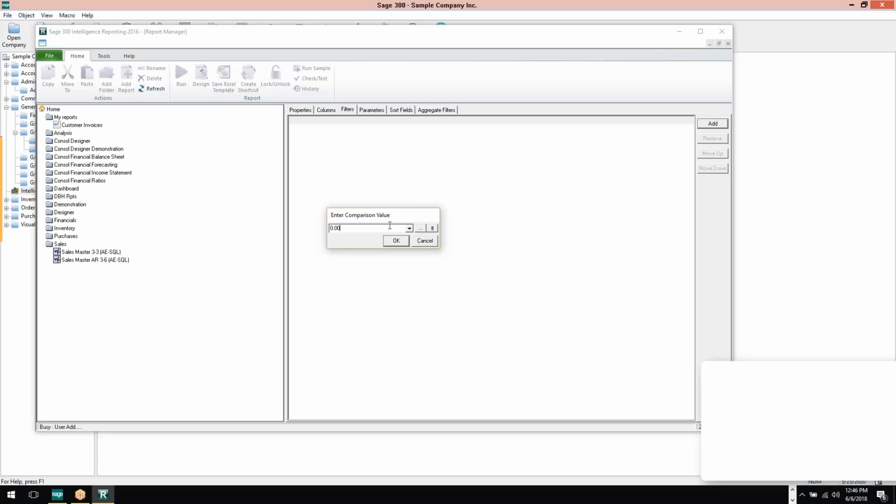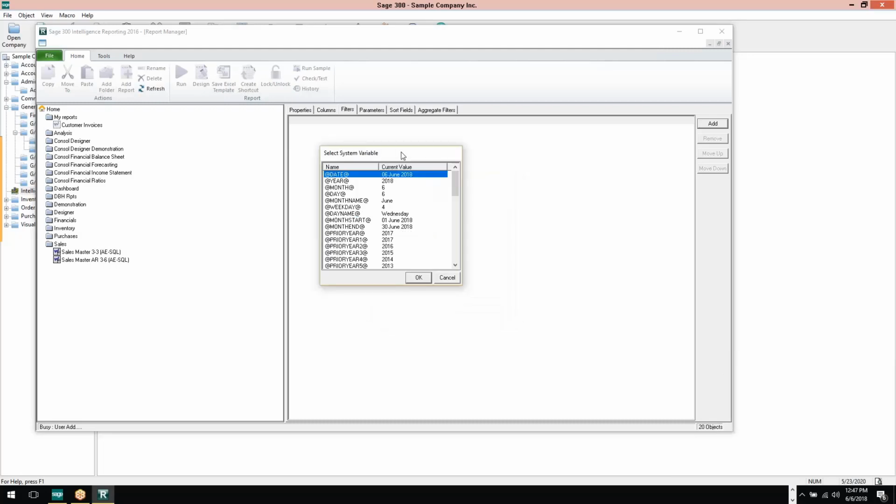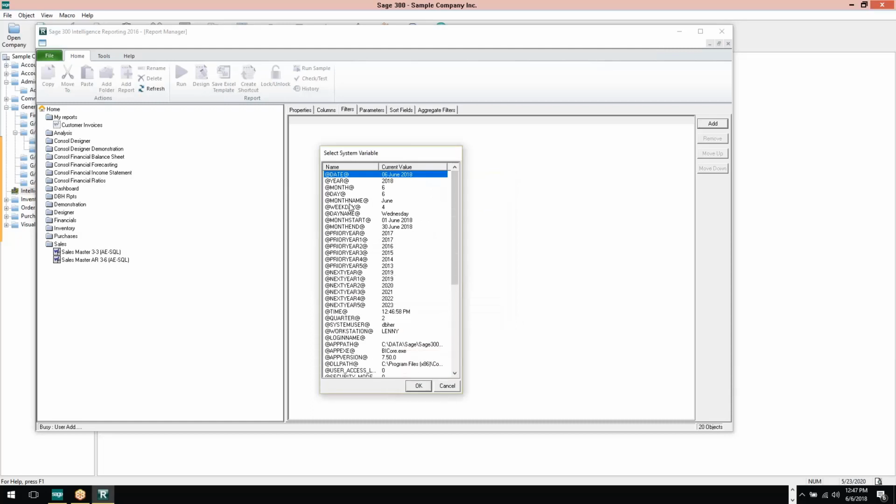If I had a date field, and let's say I wanted to make this report for all invoices greater than the first of the month, I could click my little system variable button here and open this up, and it'll show me all the system variables that are available. So I could come in and say, make the invoice date greater than or equal to month start. You'll notice what month I'm in, and it'll know what the first day is, and I can get everything from the first of the month forward.